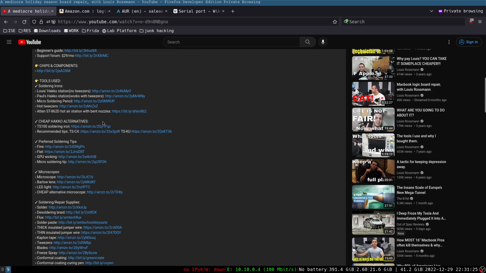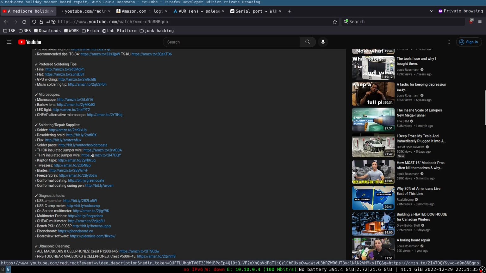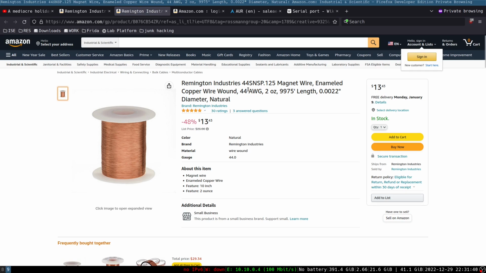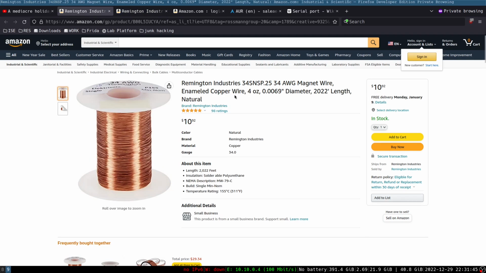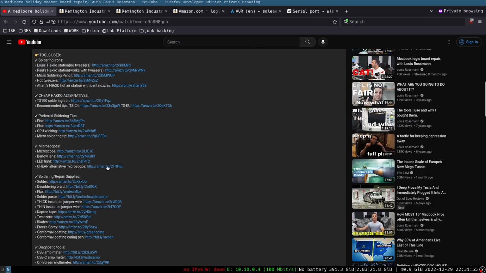And specifically today, I'm going to go under soldering and repair supplies and show you that this, the thick insulated wire, there is actually a thinner wire that is available here. That's a 44 gauge. Don't need it that small today. So this is the wire that I'm using. So just thought I would give everyone that piece of advice to go to any of his YouTube videos that are repair related, and you will see all of these great links to buy stuff.